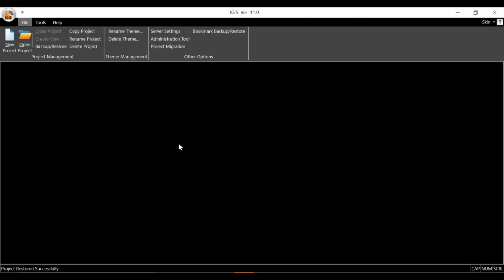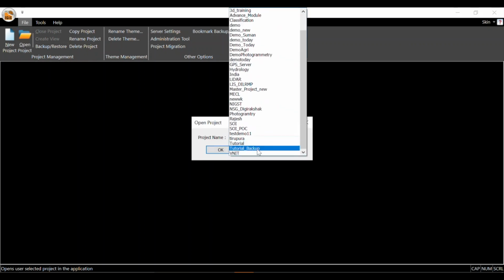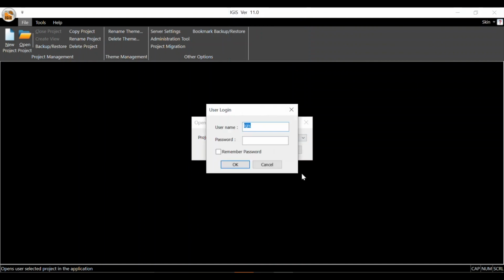Then, go to the Open Project option. Here, you can see that the restored project has been added in the project list. You can open the project from this option and use the layers accordingly. That's all for this video.